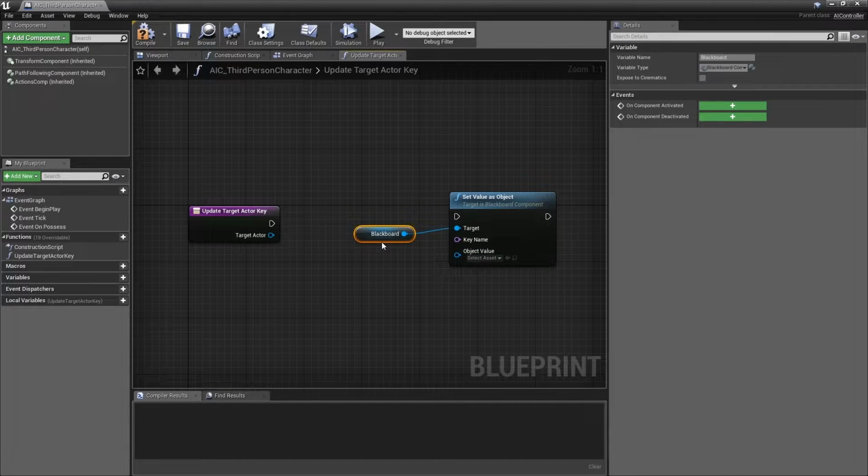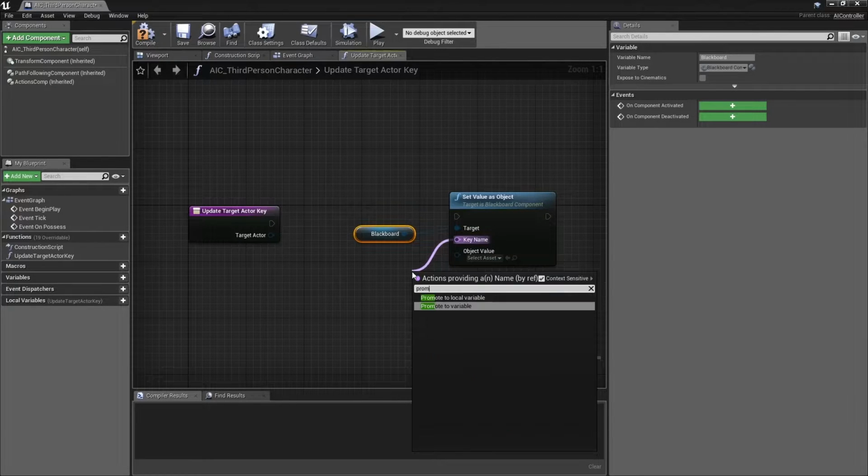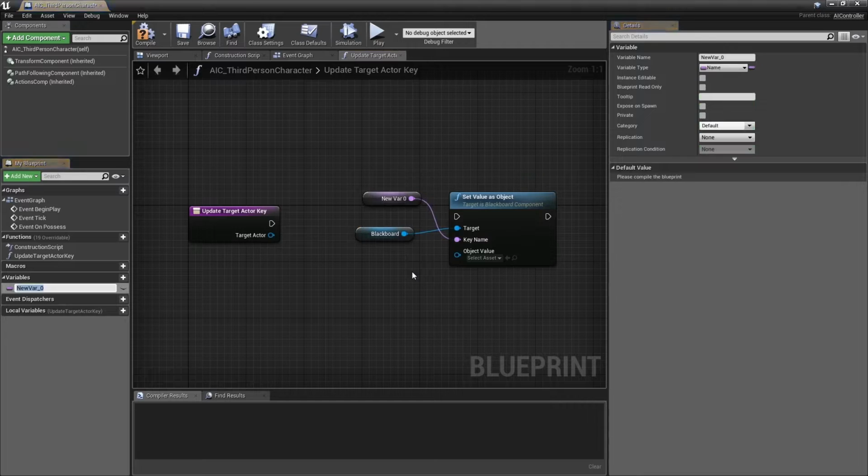The next thing we need to create is a key name that refers to a Blackboard key within the Blackboard associated with our behavior tree. We'll create a new one now by dragging out from the key name and selecting Promote to Variable. Name this new variable Target Actor Name. With the variable still selected, move to the Details panel and locate the Category section. Create a new category called Key Names by typing it into the selection box. Note that will automatically assign our new variable to the Key Names category in the My Blueprint panel.